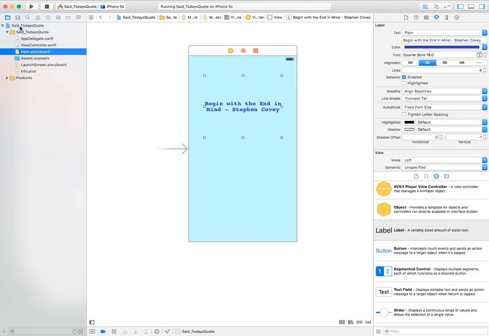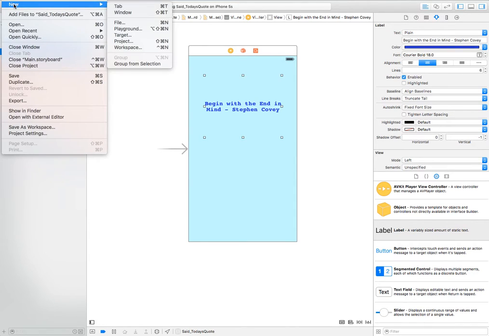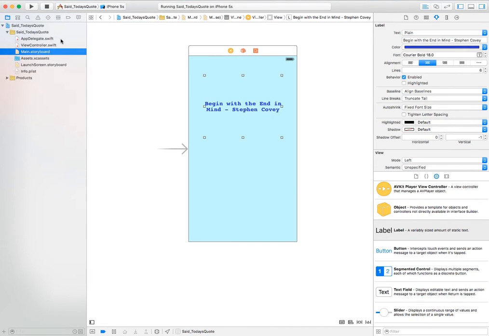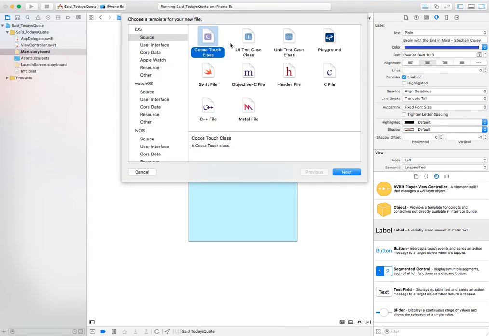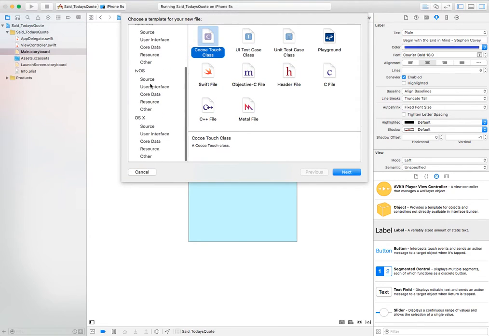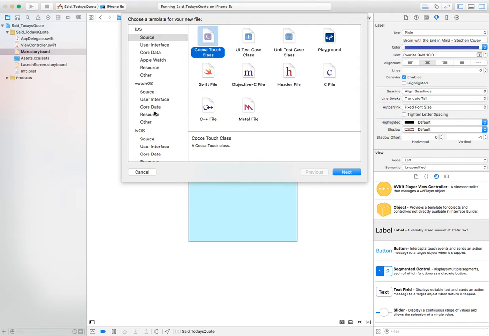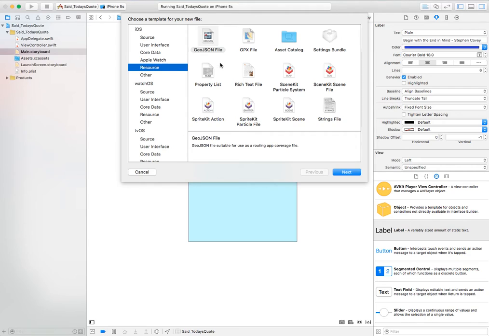So if I go to the file and say new and new file, or you can click command N, or you can right click in the project navigator and say new file. All of these will take you to the same place. So new file, and then the template will come. Again, it's a similar template to the one we had when we created the project, iOS and the different platforms. So we are with the iOS, different types of files, and one of them is a resource, and that's what we're looking for. We want a resource file.